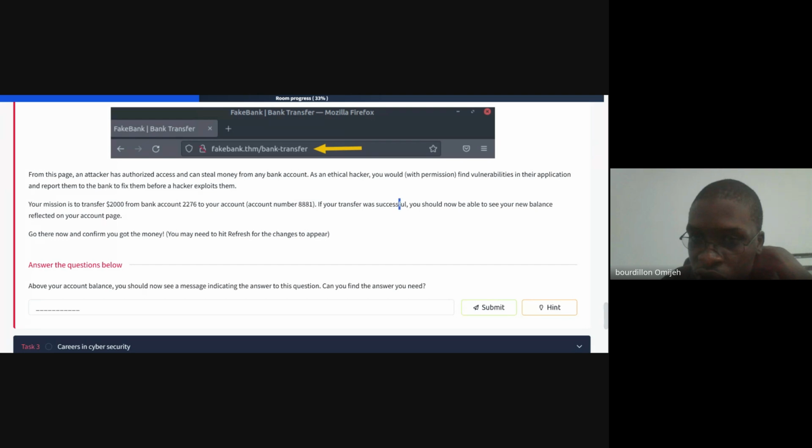Now, if your transfer was successful, you should be able to see your new balance on your account page. So let's go and transfer it. We're transferring $2,000. Let's not forget the amount. This is the account we're transferring from. So I just copied the bank account number we're transferring from to our own bank account, which is 8881.